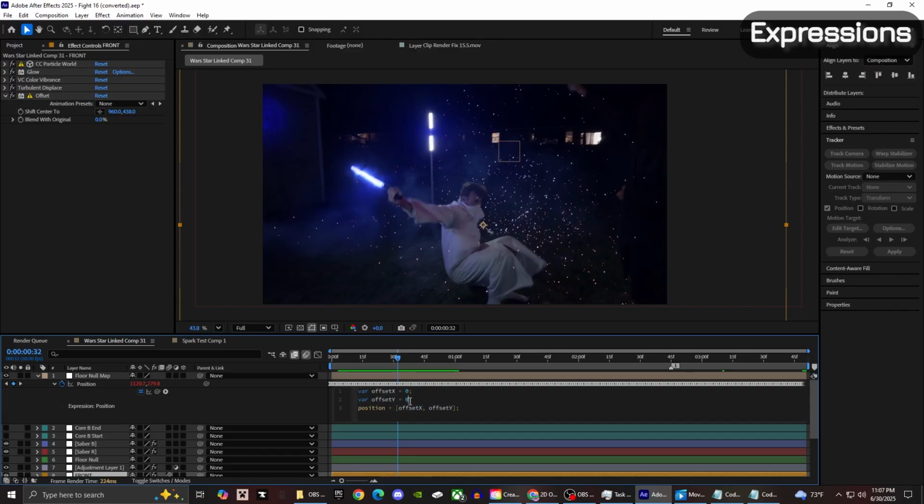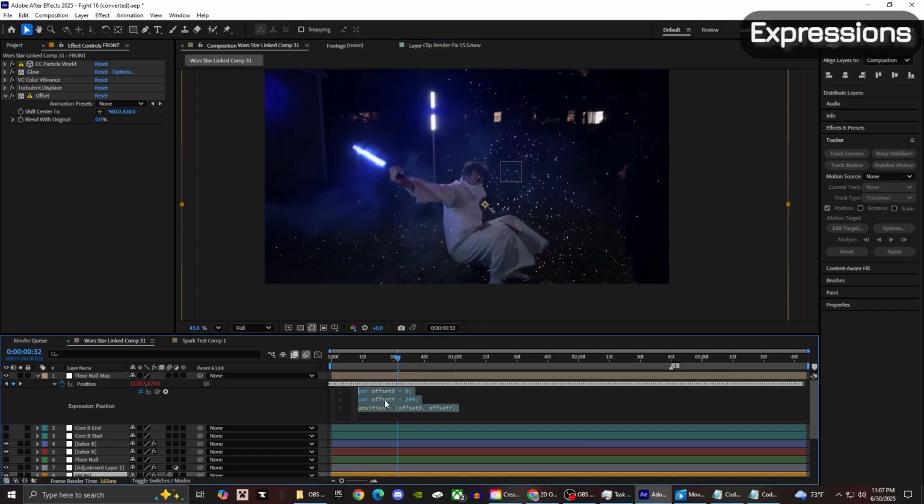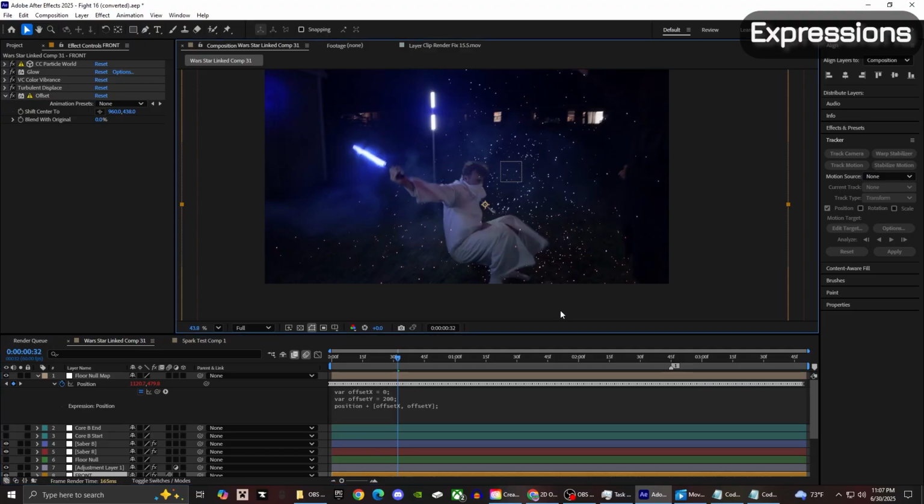Same thing with the y, well, not the same thing with the y. Negative will go up for some reason. That's kind of opposite, but negative will go up, positive will go down. So I'll offset it to 0, 200, and that offsets that null to be within where I need it to be in my scene. So that is how you do floor maps, expressions, null objects, all that. I mean, you've got the whole thing laid out there for you.